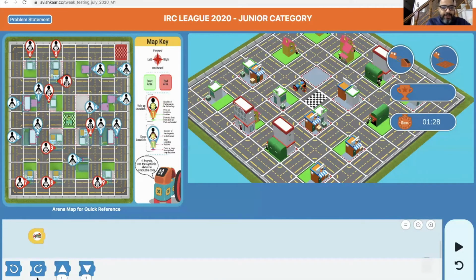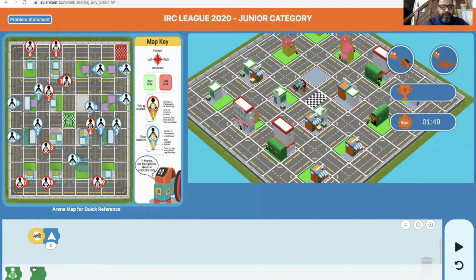Then we go into movement and we go forward. This arrow forward means that we are going forward. Two would mean that we're going forward by two blocks, and each block is essentially nothing but this particular unit or cell of this particular grid. So we've gone forward by two blocks, and then we need to take a left turn there. So we drag and drop this particular block, which is essentially the left turn.